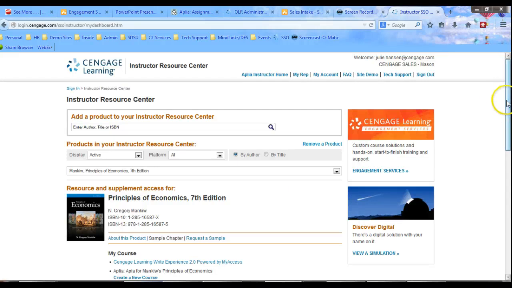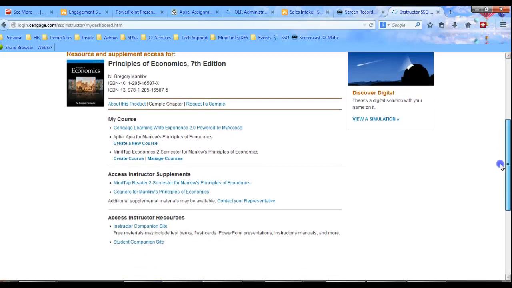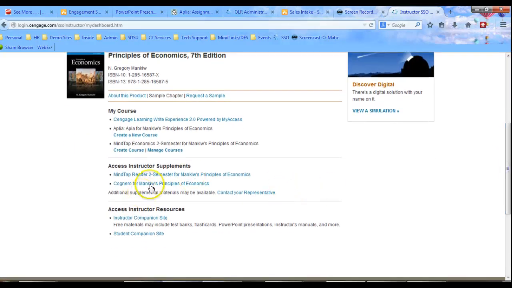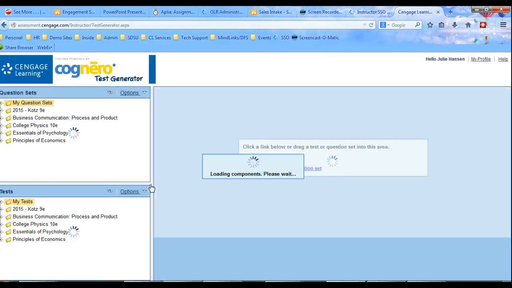Hi, I'm going to teach you how Cognero tests are created. So I have loaded a book on my bookshelf that includes Cognero. I just clicked the Cognero option when I was adding this book. And all I have to do is click the Cognero and it takes me right over to the application.